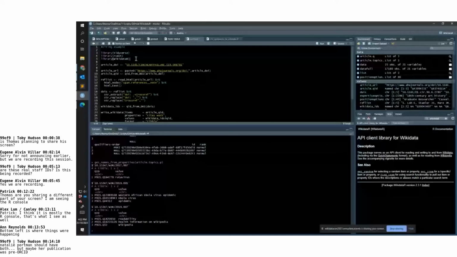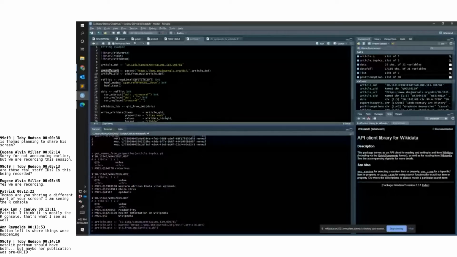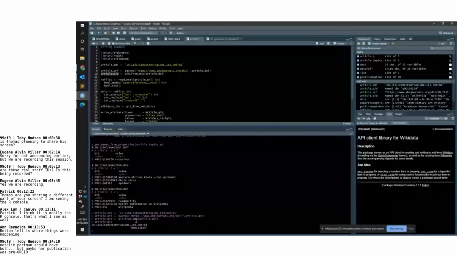So here's an example where I've got another article DOI I'm interested in. I'm interested in this particular article, and I'll just work out the URL and the QID for that. So once again, working out the URL is pretty easy. I'm just pasting this prefix in front of that DOI. And to work out the article QID, again, I'm getting that QID from a DOI from Wikidata. So again, I can have a look at that. Yep, here we go. Here's the DOI above, and here's the QID underneath.